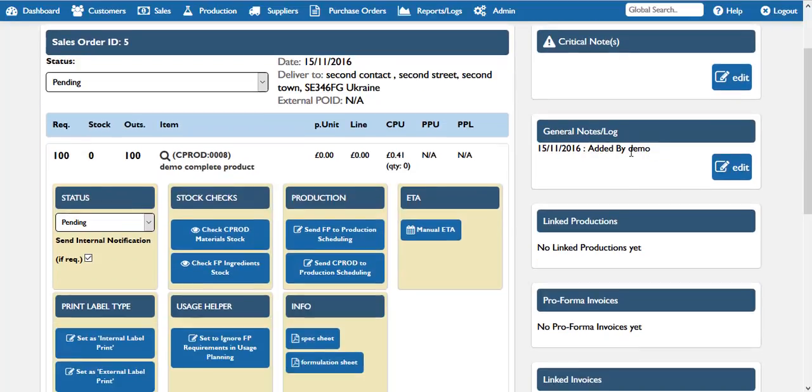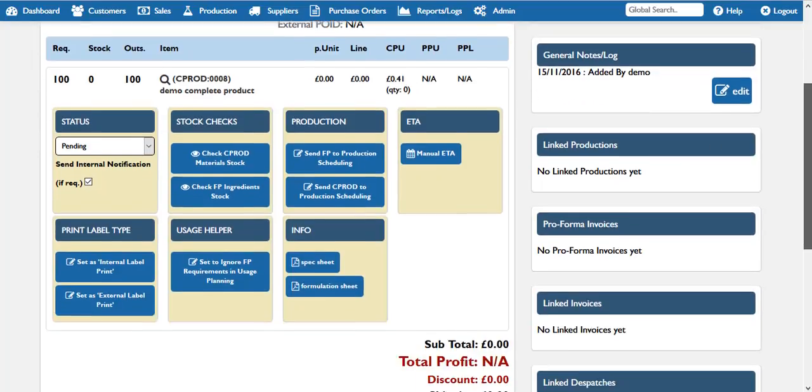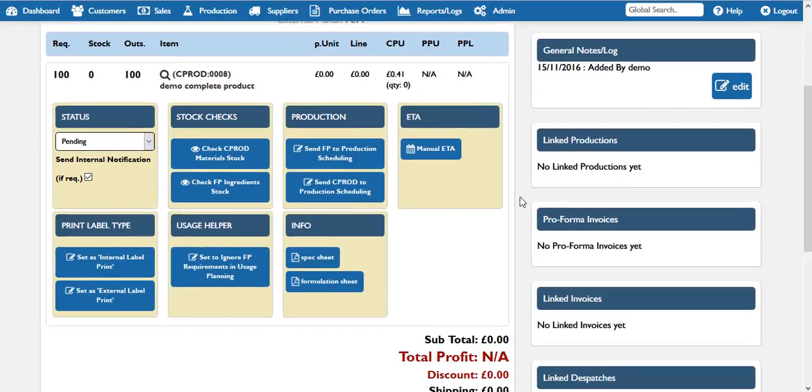General notes and logs. As with lots of sections in Receta, a general note and log is kept of every action performed against a sales order, which you can add to on demand as well. Most of this will be automatic, and it simply serves so we can see the full trace of who did what with the sales order. Linked productions. When any of the CPROD or FP or REC against this item are put into production or planned, they will appear here so you can easily see what's planned against the item.